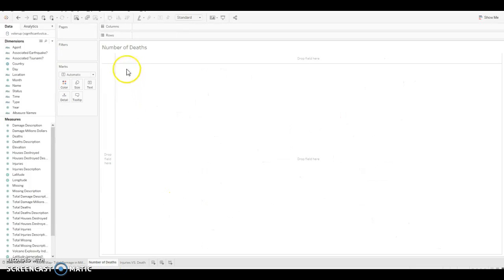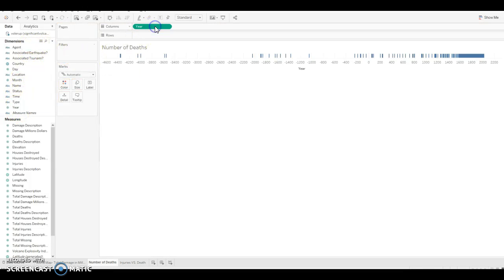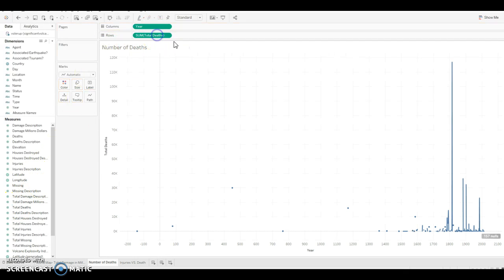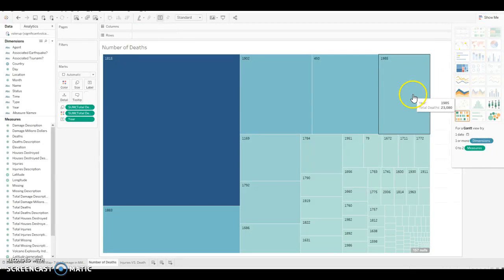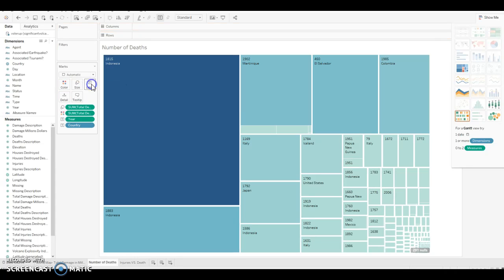Next page, we will be doing the number of deaths. This one we're going to be using the tree map. So we're going to be using the year, it will go to columns, and the total death sum will go to rows. We'll be using this because it's really easy to see and convenient to use. As marks, we're going to be using the country, and we need to label it. We will be using the year, we need to label it. And we will be using total death, we need to label it.